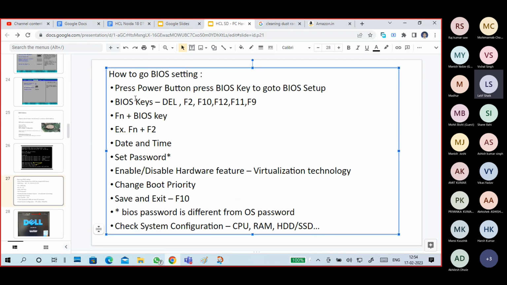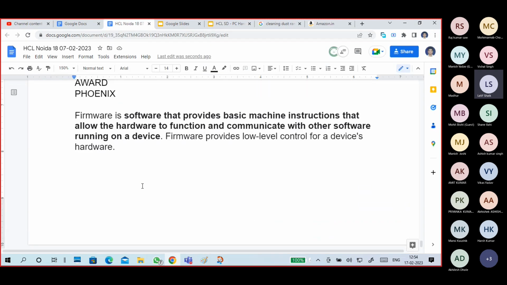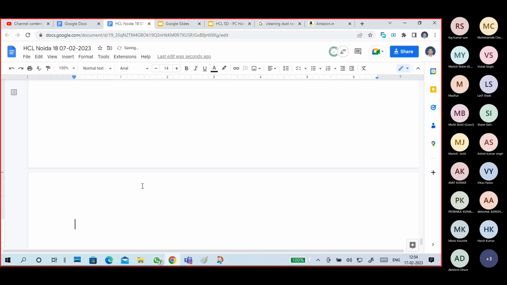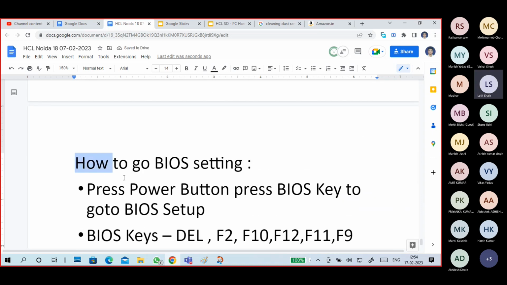Guys, this is BIOS settings. BIOS settings. How much time? Yeah, no problem. At least we have to complete this part. This is how to go to BIOS settings.